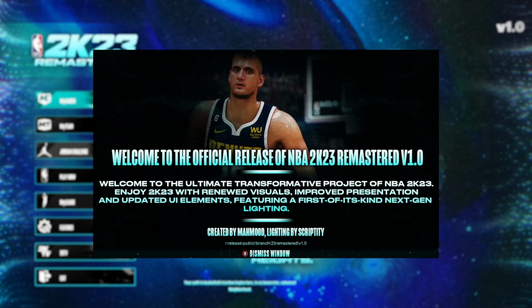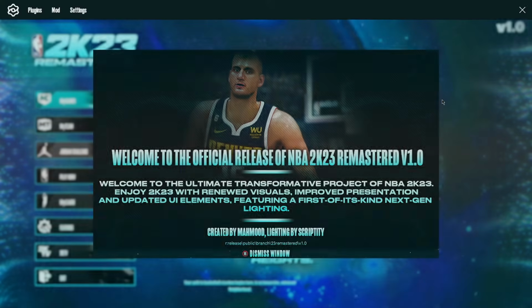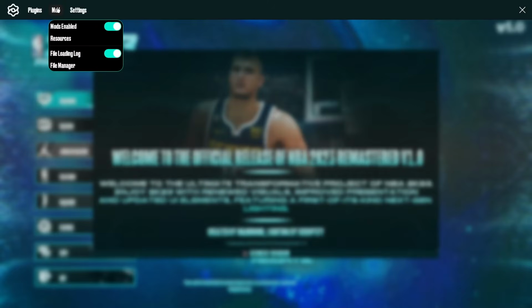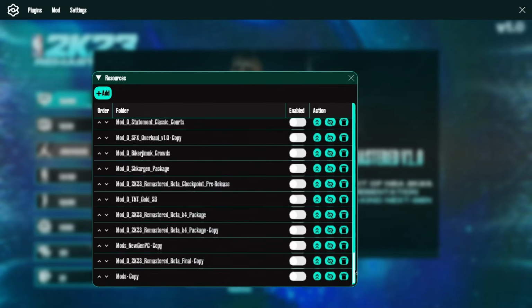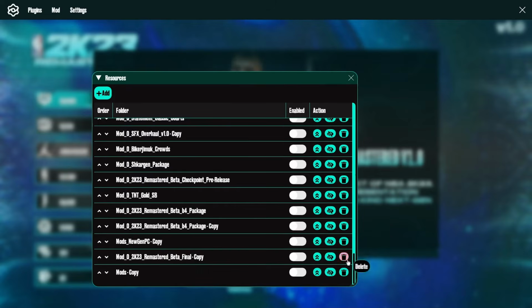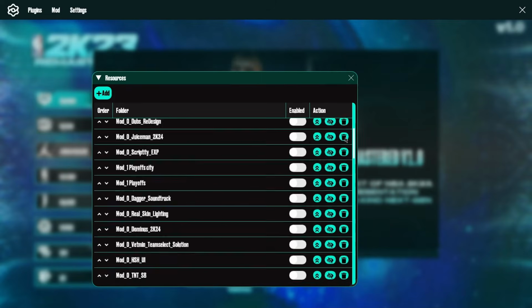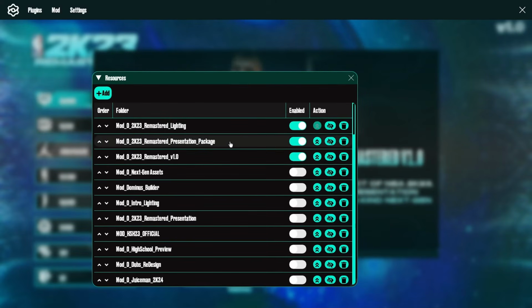And before you move on to the last step, be sure that you have the folders enabled in the 2K Hook itself. Go ahead and launch your game, press F8, go to Mod, Resources, and all three 2K23 Remastered mod folders will be at the very bottom. Enable all of them and bring them to the top. I recommend having them in this specific order right here for the best experience.